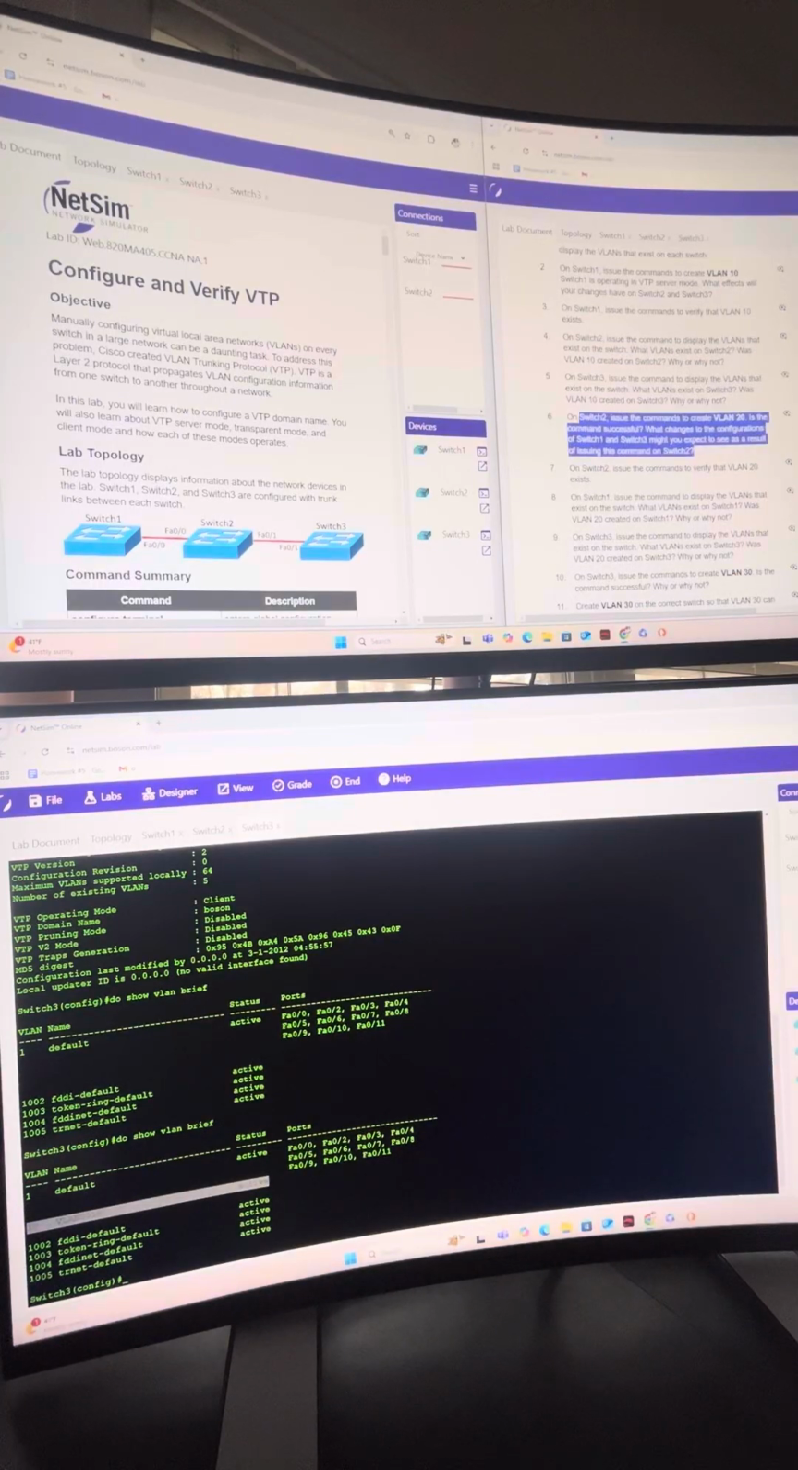So step number 6, it says on switch 2, issue the command to create VLAN 20. Is the command successful? What changes to the configuration of switch 1 and switch 3 might you expect to see as a result of issuing this command on switch 2?